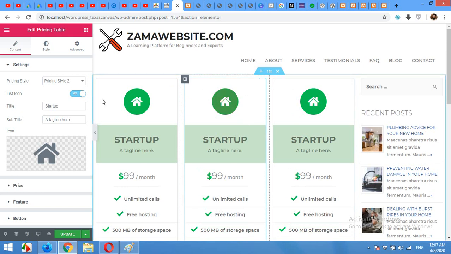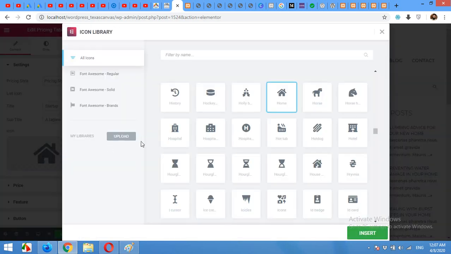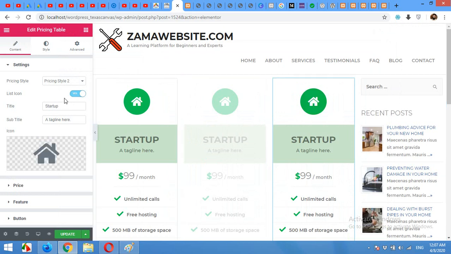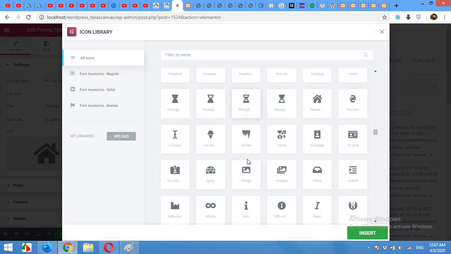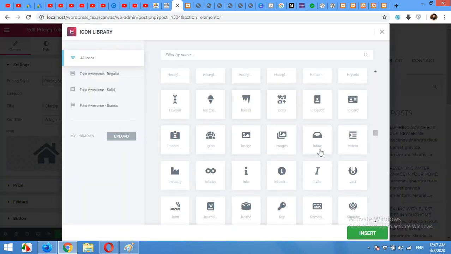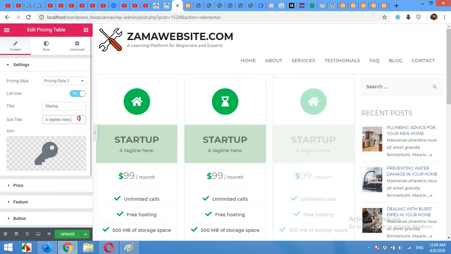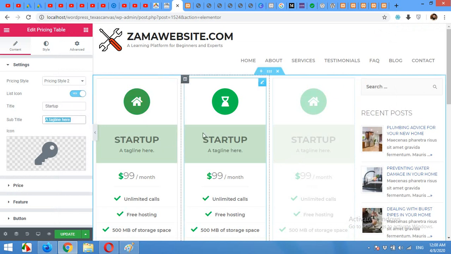For the second one, I'll change the icon from home to something like this, and for the third one it will be like a key. Similarly, I can change the title and the tagline for this one as well.